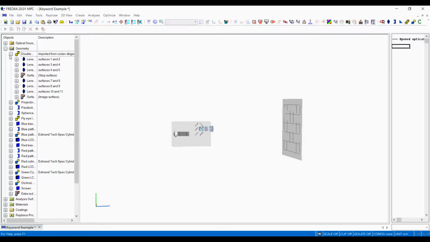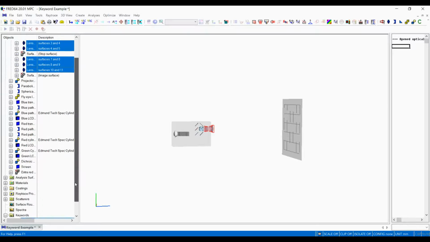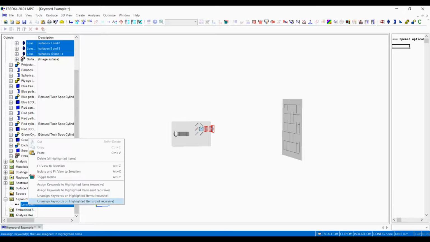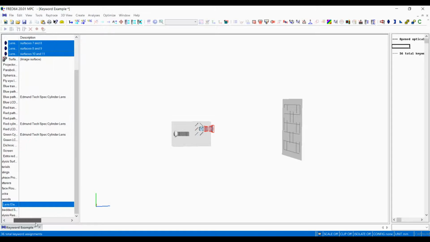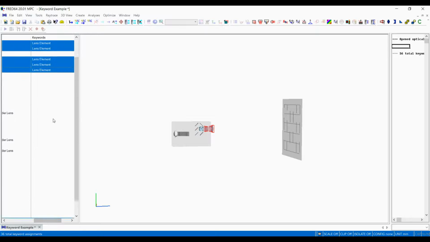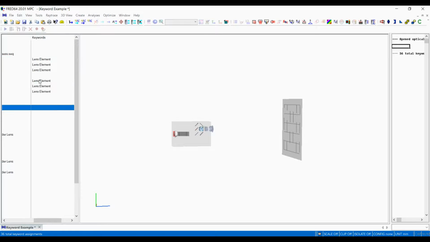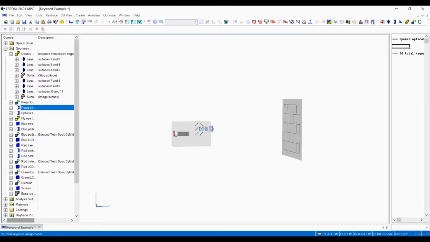What we want to do to apply this is hold Control and select all of our lenses. Then we're going to go down to where the keyword is, right click, and assign keyword to highlighted items. Now when I scroll over, you can see each of the lenses now has lens element applied to it.